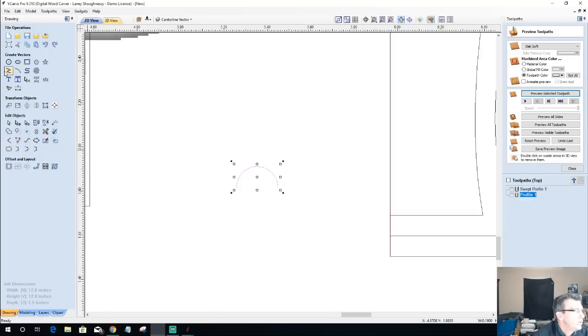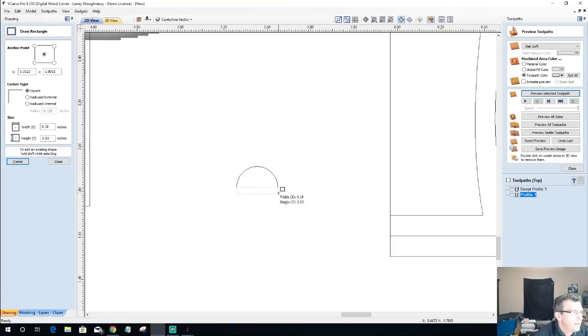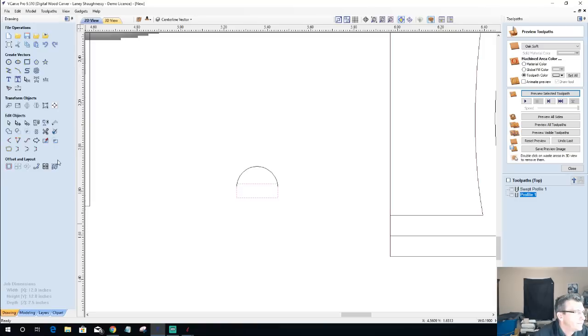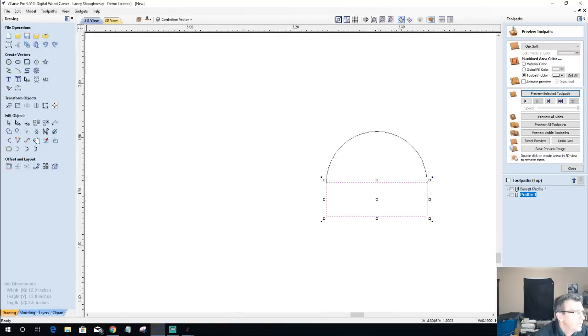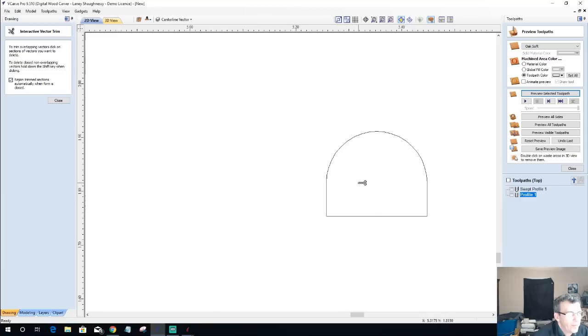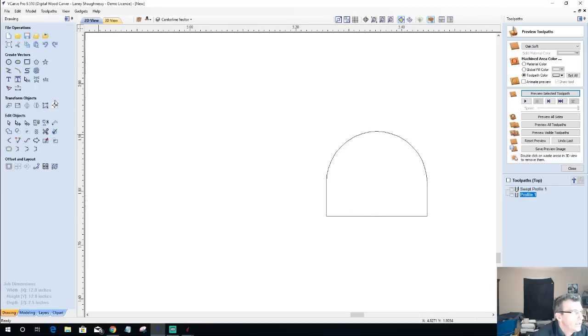So I'm going to come in here and draw a little rectangle. It's my little way of cheating. And the height's going to be 0.0625. I'm going to move that and snap to there. And I'm going to use my interactive trim tool, and I'm going to trim this away. I'm going to go into node editing, and I'm going to delete this span. Okay, that's going to be my general shape there.